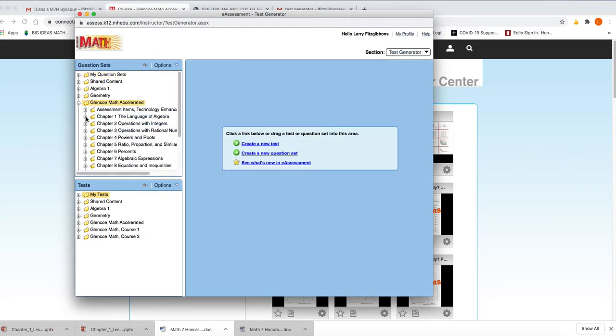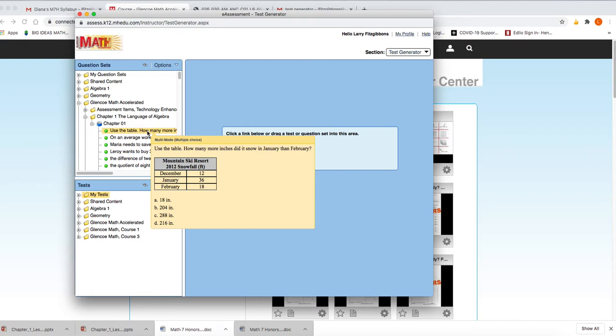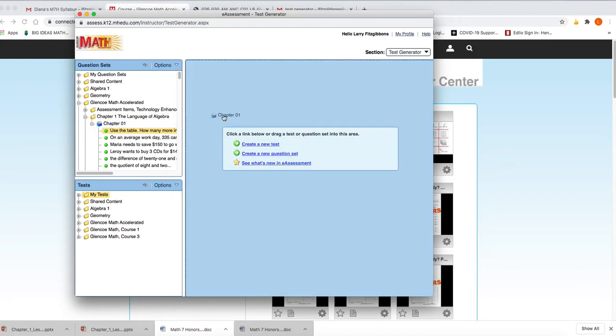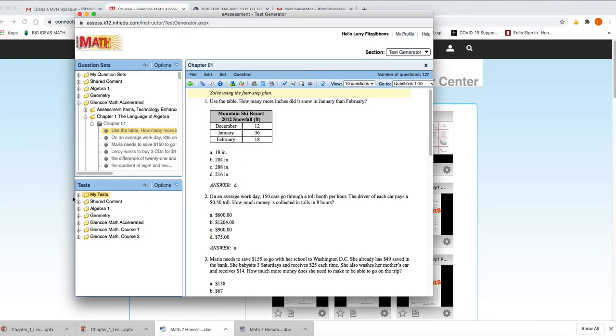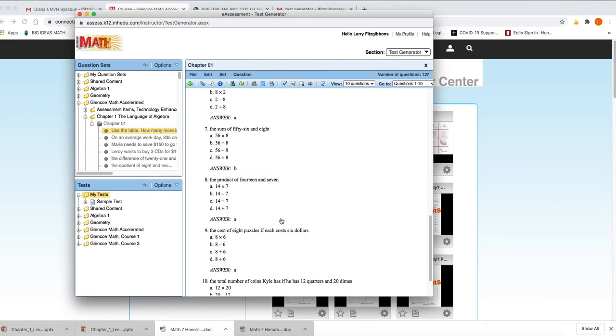So let's say I was going to do chapter 1. I can come over here and start looking at this. Do I want that in my test? That kind of stuff. What happens is I can throw that over there, and it'll load up all the questions. Or you can drag individual questions. This is how we have to do it. You load up the whole thing.